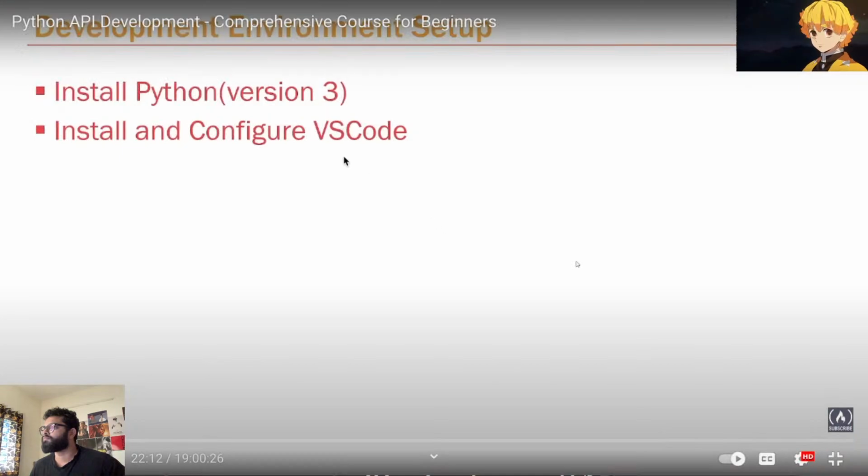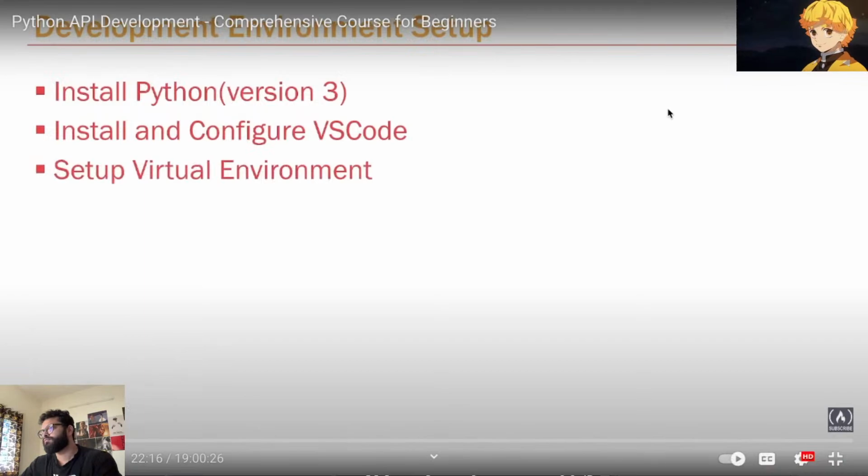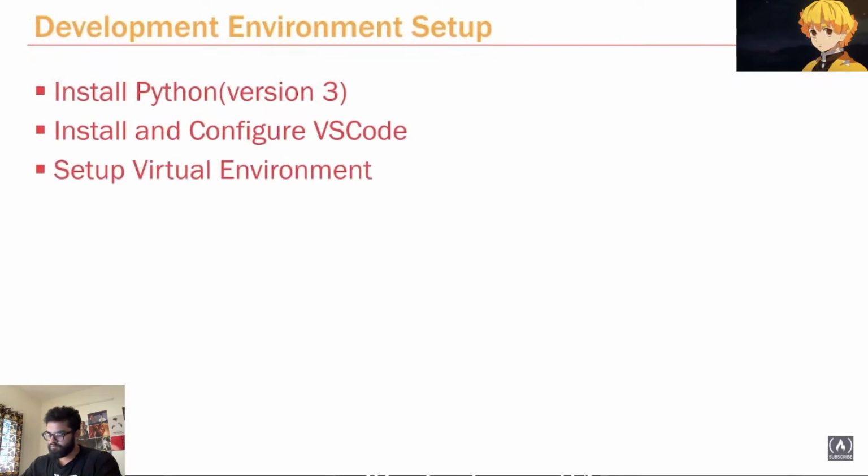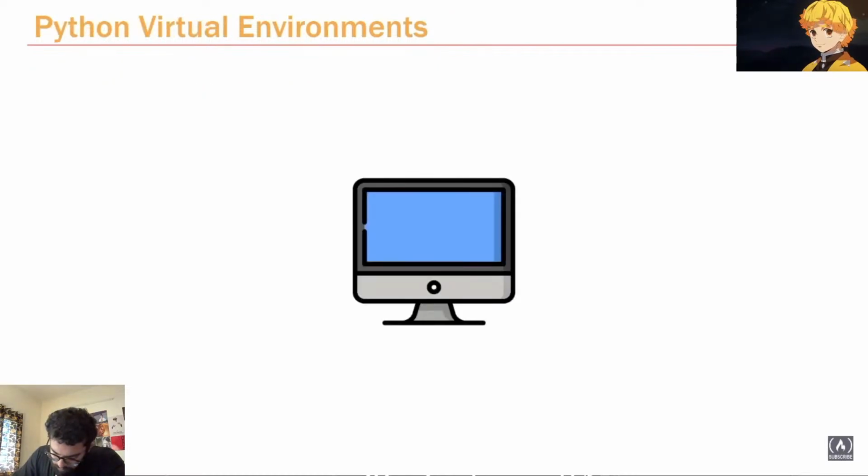So now that we have Python and VS Code set up, the next thing that we have to do is set up our virtual environment. Before we do that, we have to actually talk about what virtual environments are and what problem they try to address. So let me give you a little bit of an example scenario of the issue that we can run into when working with specific packages within Python on your local machine.